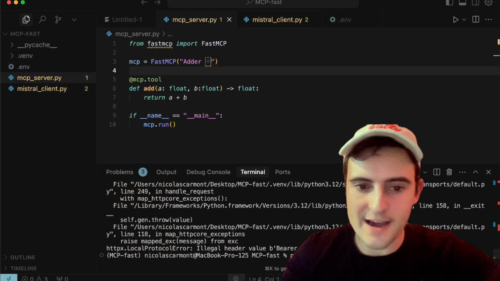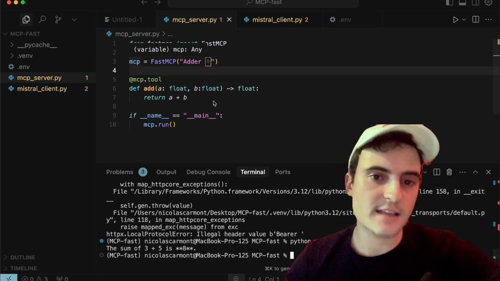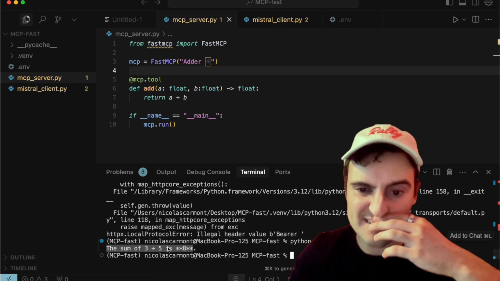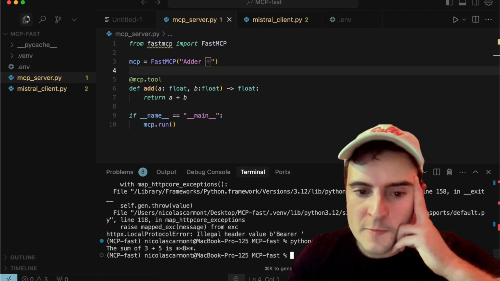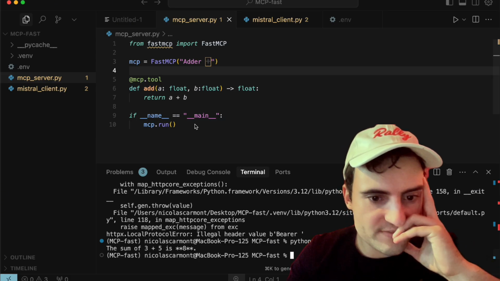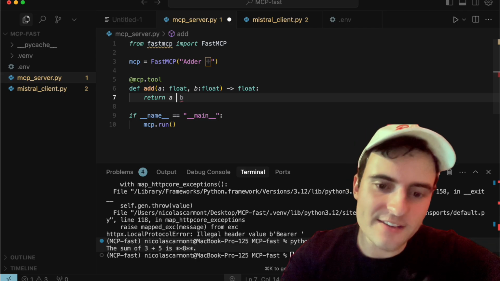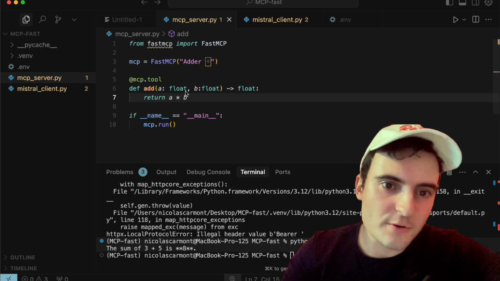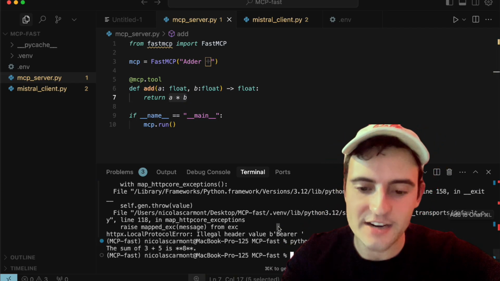Okay, so I've now put the API key in. Let's try out the Mistral client. It'll fail because the MCP server isn't running. But here it says the sum of 3 plus 5 is 8. But it knows that because of its logic already. So let's see if we run these simultaneously. We can even try to see if it's actually running by doing multiply, where it says add and everything, but it'll be a multiplication here. So let's see if it actually works.